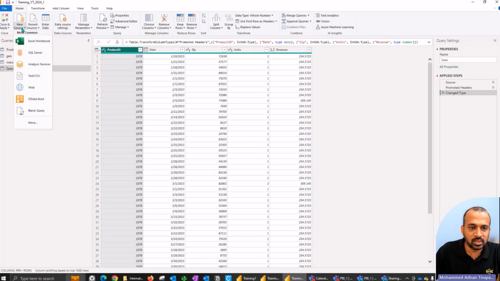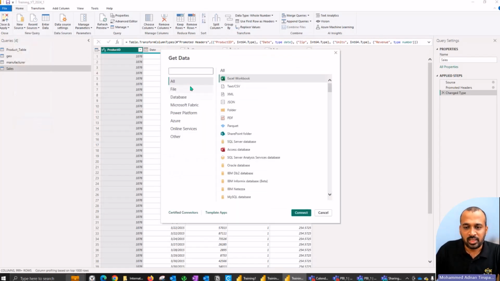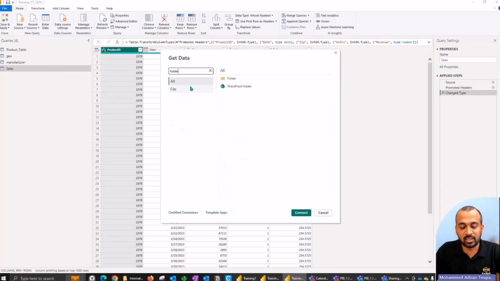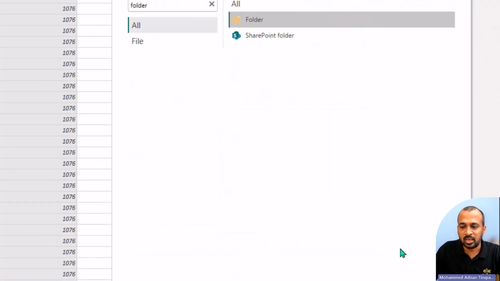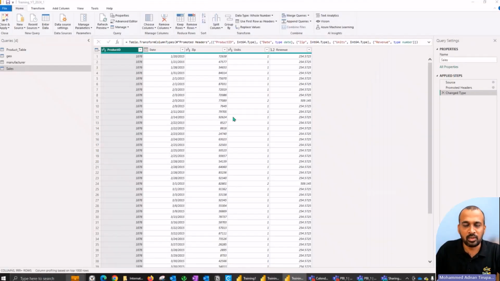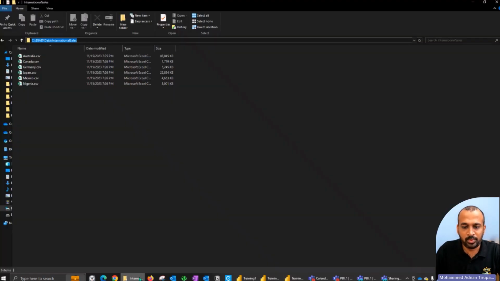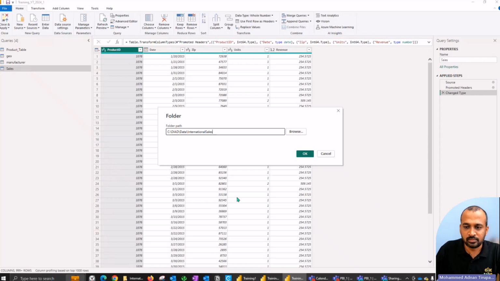So click on new source and then more. Here you need to type folder, because we want to import the folder, everything, whatever comes up here. So this is a folder, and then click on connect. Once you do so, this will open up a new window, and then we need to pass the path here, which I'd like to copy and then paste here.